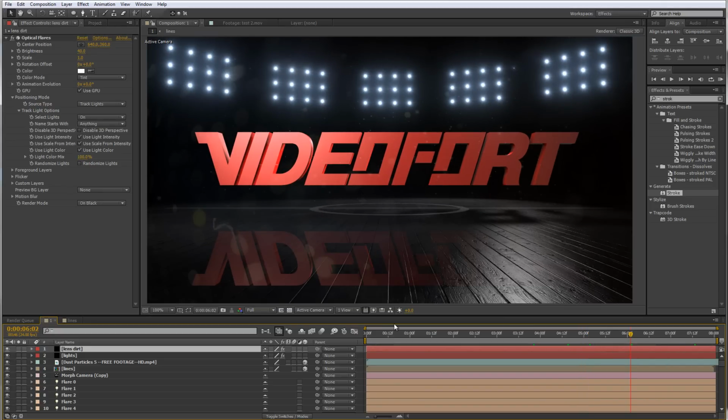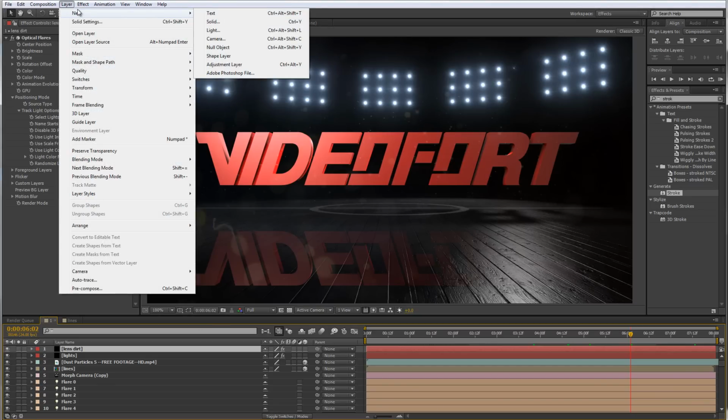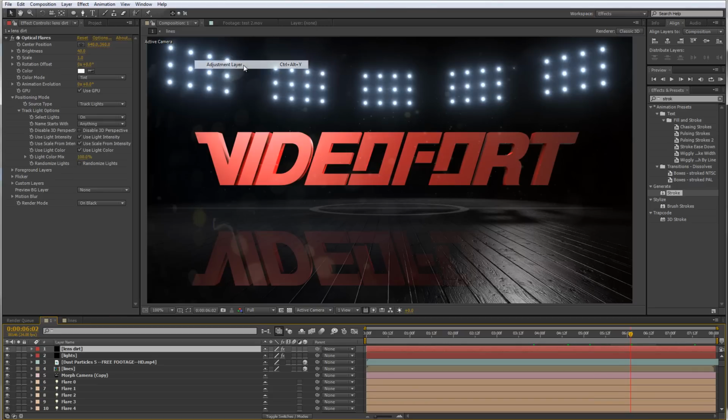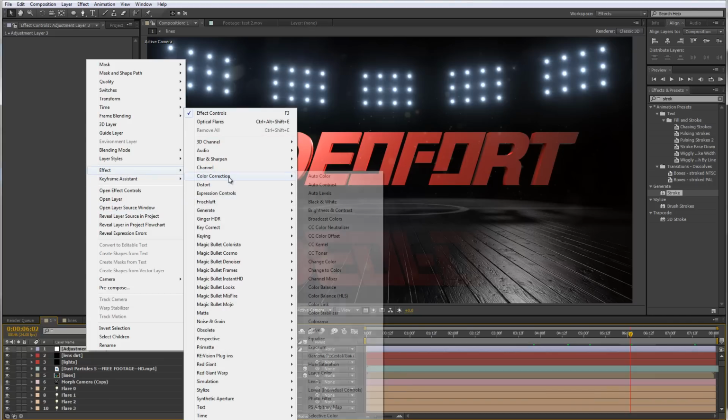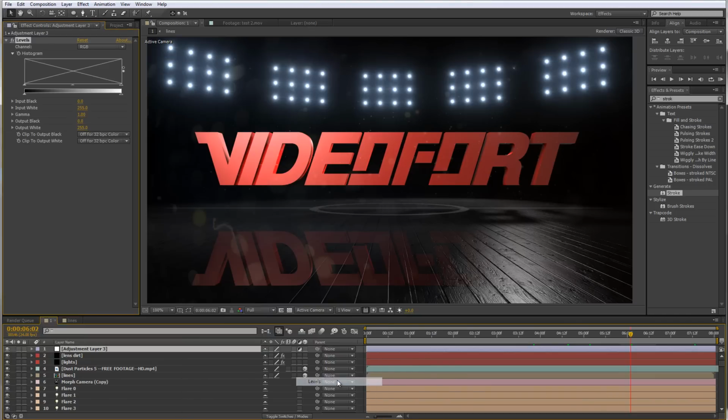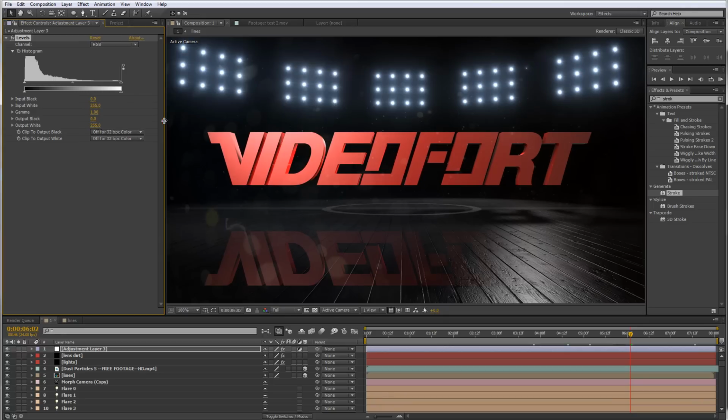That's the final element. And then the last step, as always with most projects, is to just do some basic color grading. I'm not going to use any plugins for this, just so you guys can maybe see how the other built-in tools work. If I get a new adjustment layer, I'm going to go to Effect, Color Correction. Let's get a Levels Adjustments, maybe, and play around with this, and maybe just create some more contrast in the scene.